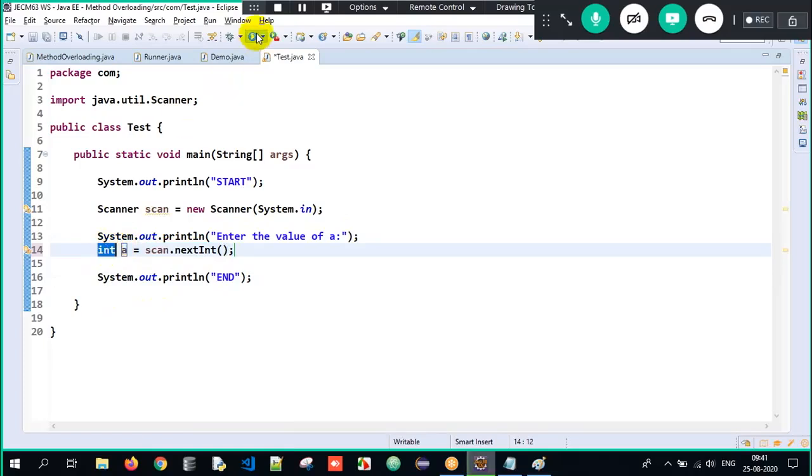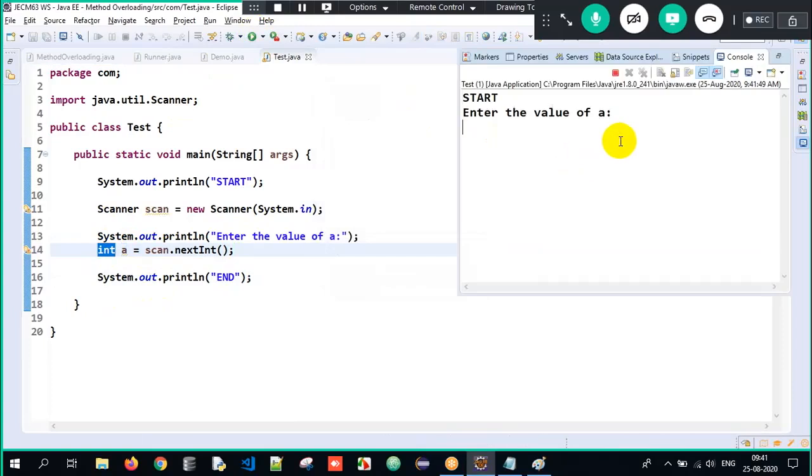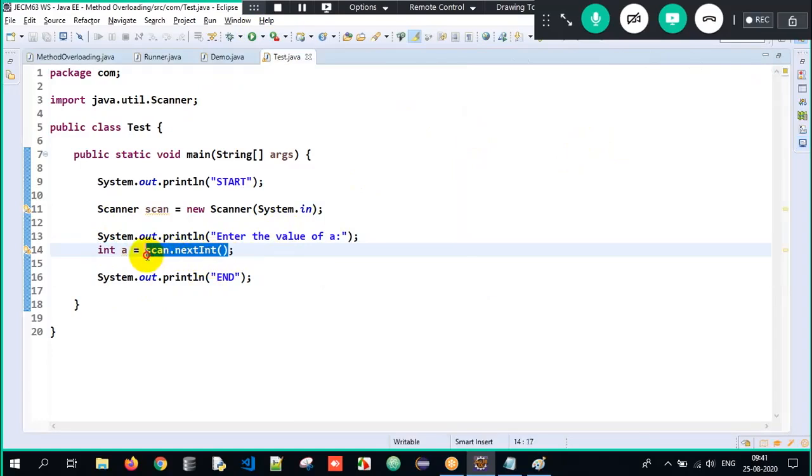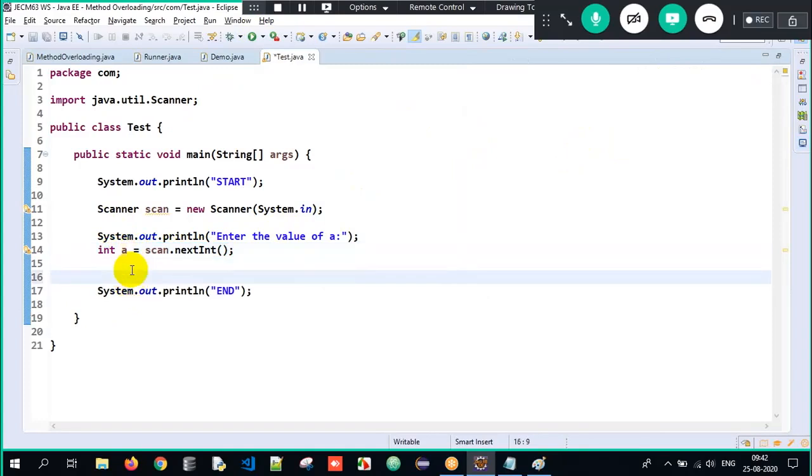So now when I execute it over here, see here, enter the value of A. As soon as I give 10, whatever input I gave, scan.nextInt, meaning I gave 10, the 10 got stored into A here. Similarly, I want to accept the B value. How will I accept?